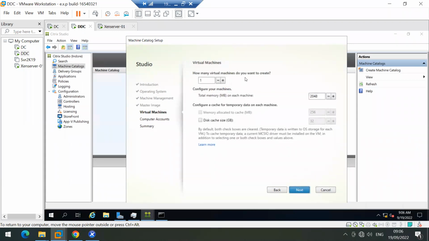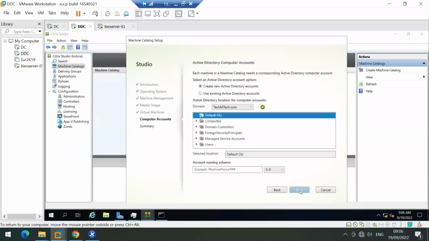Now it is asking how many virtual machines you want to create, right? So you can enter 1000 machines at a time, no issue in that if you have that much hardware. But I'm going to create only one machine from the master image, and the memory we will allocate to that machine will be 2 GB only. 2 GB. Simply click on next.